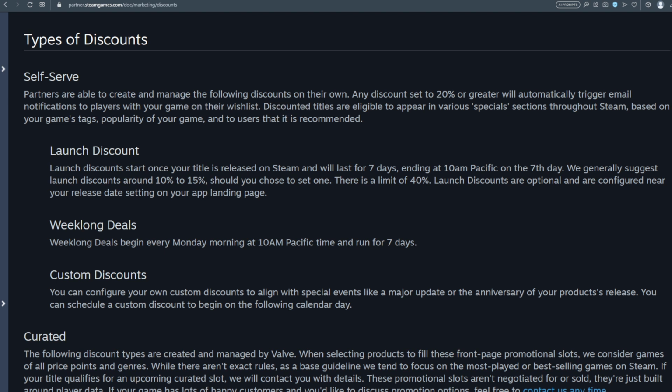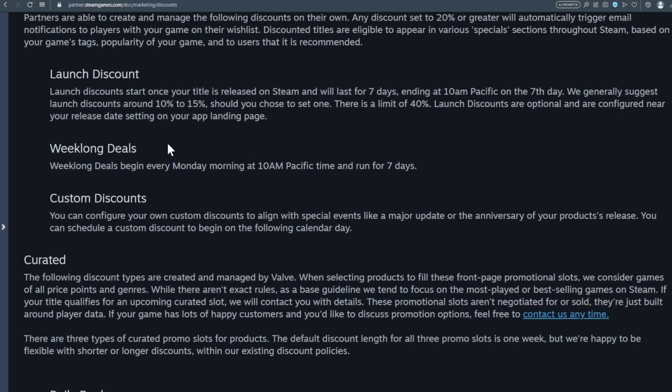Any discount set to 20% or greater will automatically trigger an email notification to players with your game on their wishlist. So you remember when you get this email notification, games on your wishlist are on discount. So the developer has to make a discount higher than 20%. So if you get this message, then you always know that the discount is 20% or higher. Discounted titles are eligible to appear in very special sections throughout Steam based on your game's tag, popularity of your game, and to users that it is recommended.